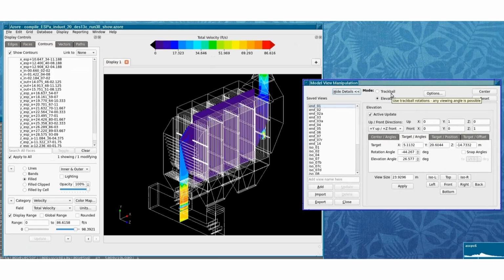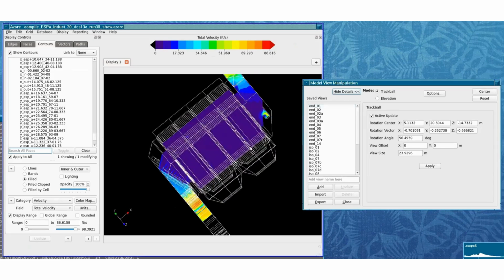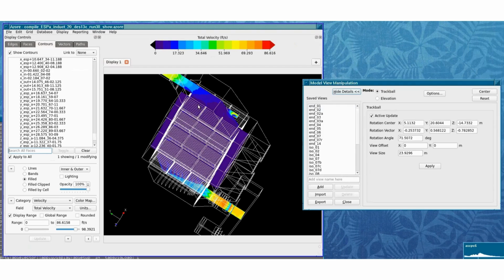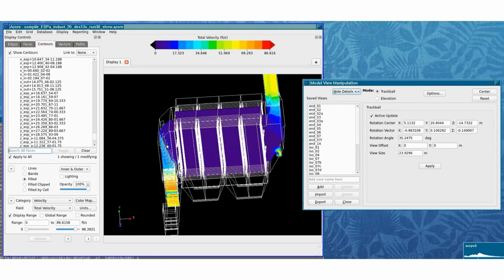And let me explain the difference between some of these, because some of you know and some of you have asked me these questions. So the default comes up as trackball. When you're in trackball, you move and it turns whatever direction you want. So you can look from any angle.